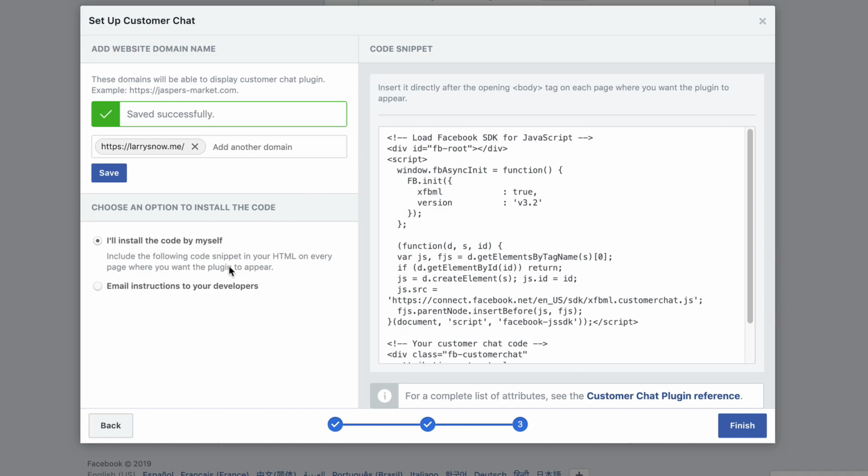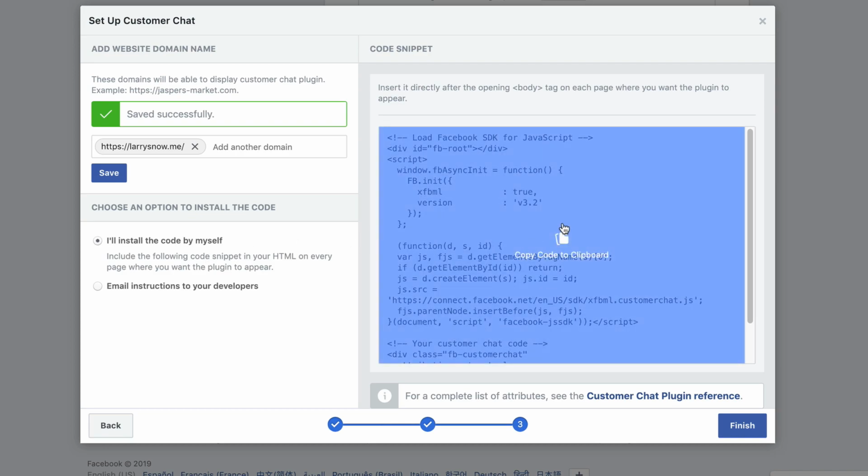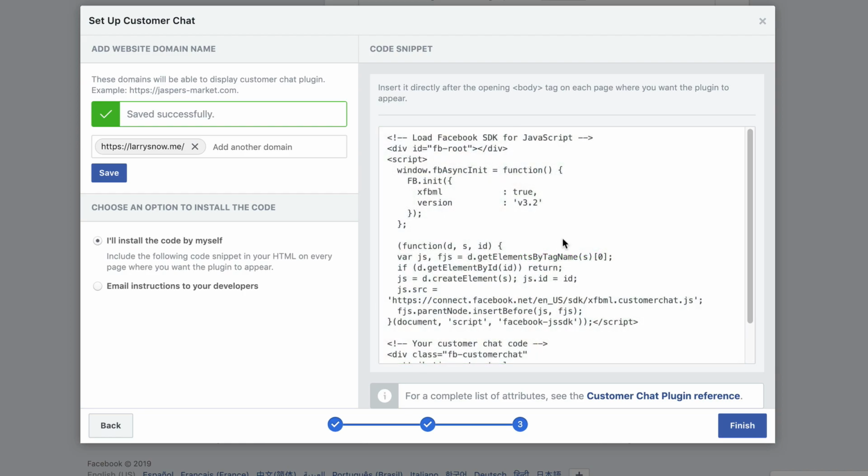And you have an option to install the code by yourself or get an email of instructions sent to your developer. Of course, we're going to install it ourselves. So the next step, all we need to do is click this right here. It says copy code to clipboard. So we'll click it. It's now copied. Now we're going to go over to our website and install it. We're going to click finish here.